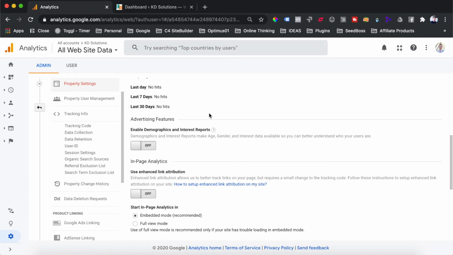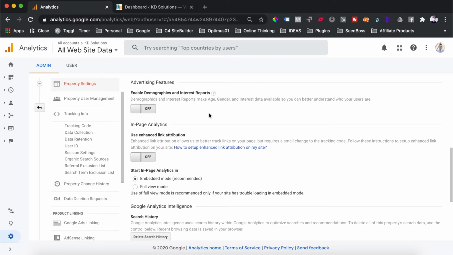And over here in the next section, we'll see the advertising features. This is useful when you are running paid ads. However, this data is also useful for just your normal analytics data. And if you don't turn this little toggle on over here, your site won't by default generate any analytics in terms of the age and the gender and the demographics of the users on your website. So I would recommend, regardless of whether you're running paid ads or not, that you enable this demographics and interest reports.